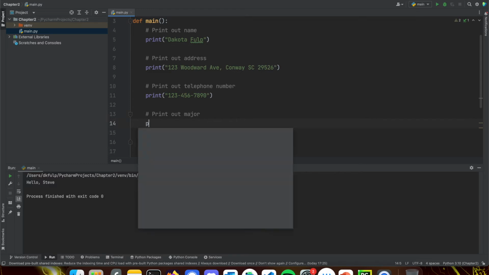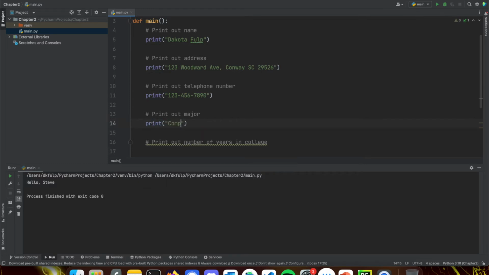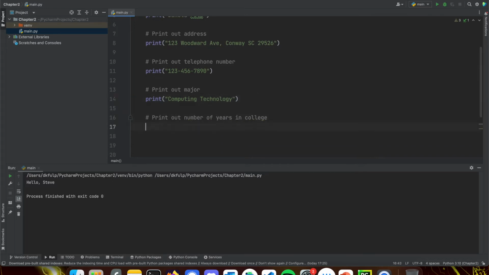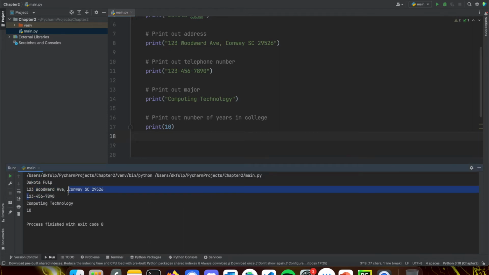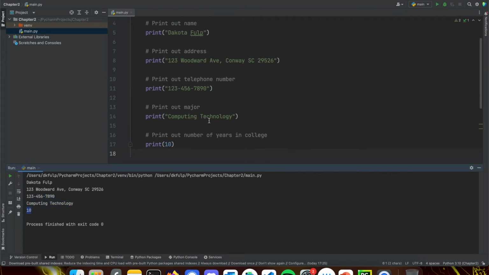Then we'll print out our major, so we'll print, we'll say computing technology. And then the number of years in college we'll print, and in this case we'll do a full number because it is a number. We'll do print, and for me it is 10. I was in college for 10 years. So if I run this now, it'll print my name, my address, my phone number, the major, and the number of years I was in college.